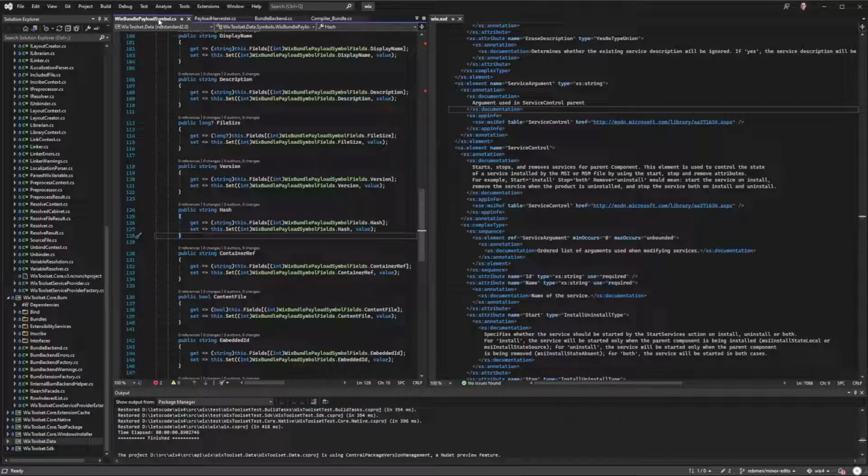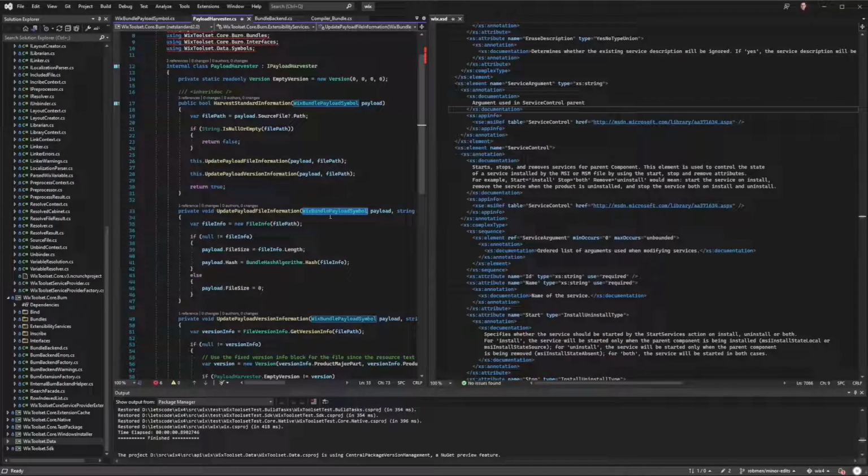Okay, so now we have the hash. And we have the payload harvester here. So I need to add a new field to the payload, I think. All right, so we've been through these two things. Now let's go ahead and open up the burn code that's already reading this.